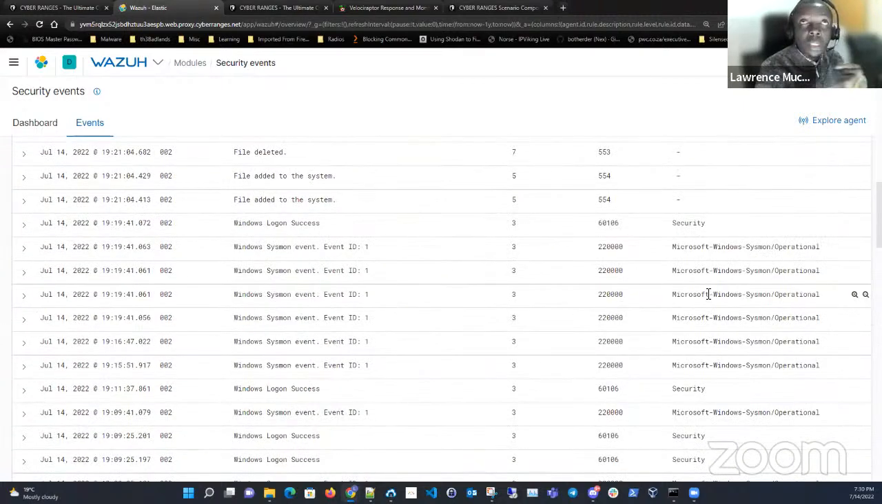Now, Windows typically saves its events in at least three categories. We have security: all Windows related security events will end up there. We have application: all application logs will end up there. Then we have system, which will have system logs. So in our case, we are only interested in Sysmon.